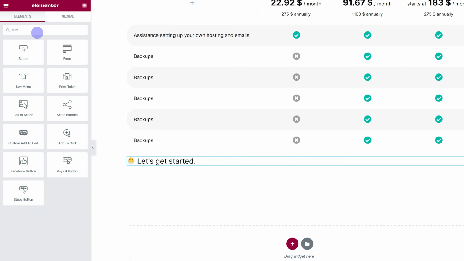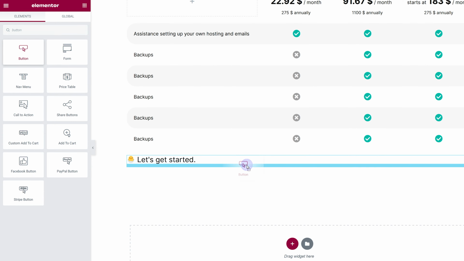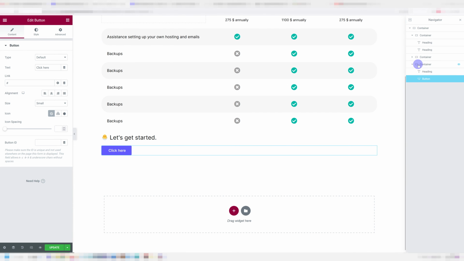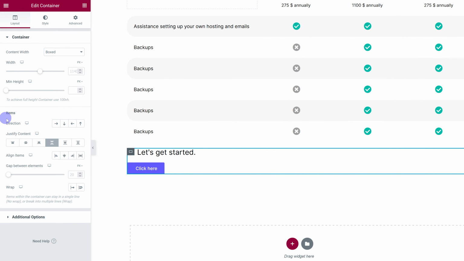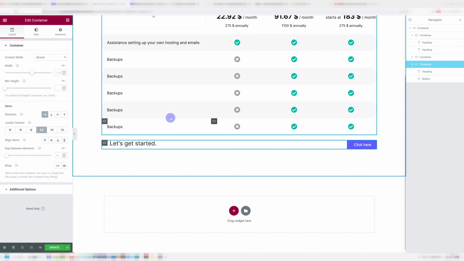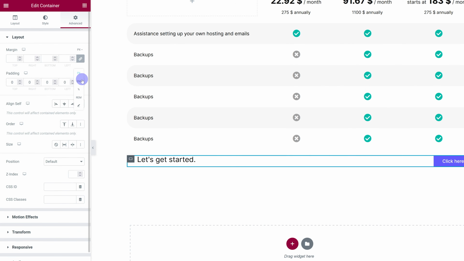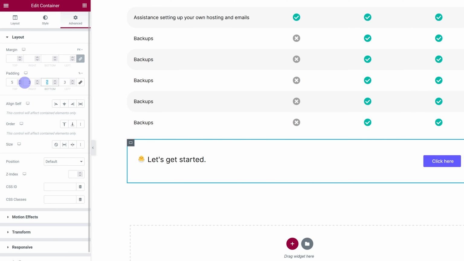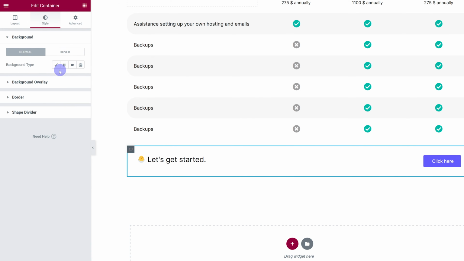I'm going to add in a button as well to my container over here. And now I want this on the left and this on the right. How do I do that within one container? Well, I'm going to go into my container, and under layout, direction, I'm going to go row, horizontal. That does everything it needs to. Then I'm just going to style it, give it some padding. On the left 3%, 3% on the right, 5 on the bottom, 5 on the top. Actually, 3 everywhere. Just give it a background color.